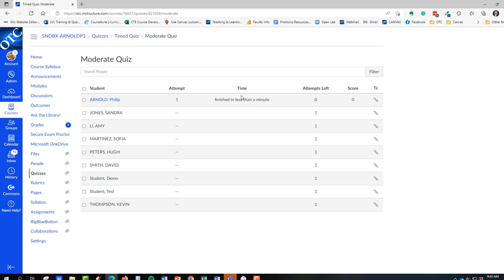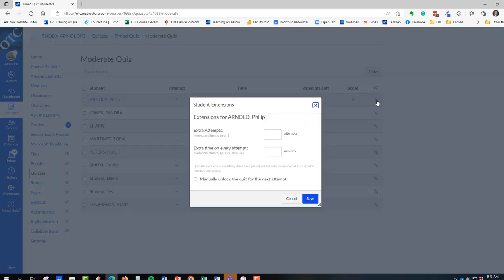I'll show you also how to extend the time if you have a student who needs an accommodation. You know, maybe Sandra needs a little extra time to take the exam. I'll show you how to do that here in just a second. But first of all, we want to extend another attempt to Philip. So if we click on the pencil tool here to the right, I want to give one more attempt. At this point, if I wanted to extend extra time, I could do that as well. I'm not going to do that in this case. I want to do that for Sandra, and I'll show you that here in a sec.